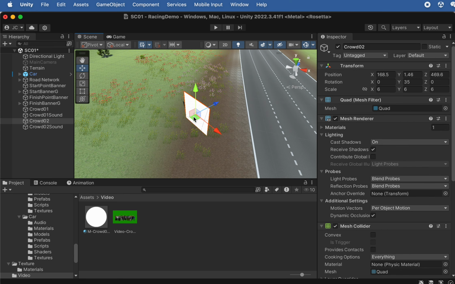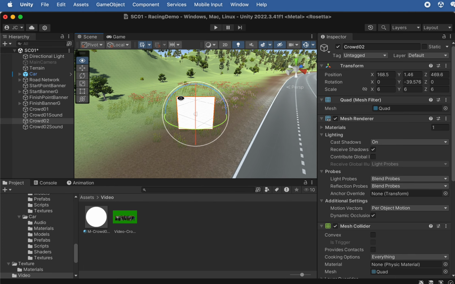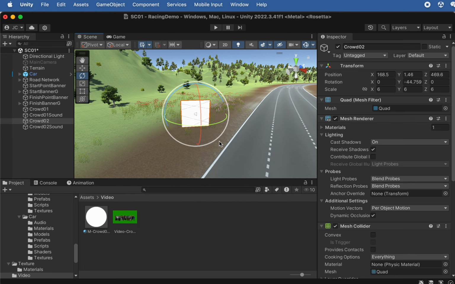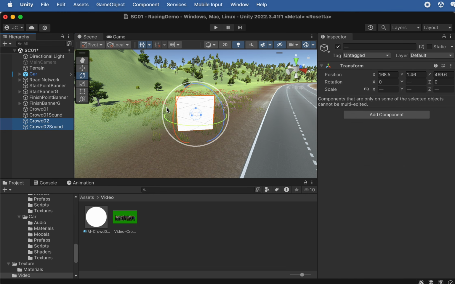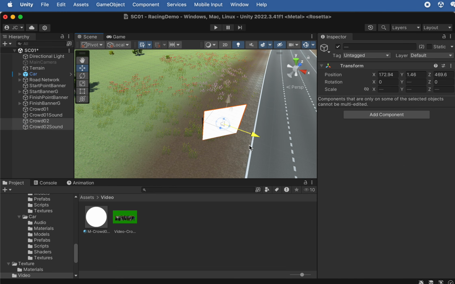Okay. So here for this billboard, we may want to aim it to this side, so when the car drives by, we can see it. Also maybe a little bit closer to the road.